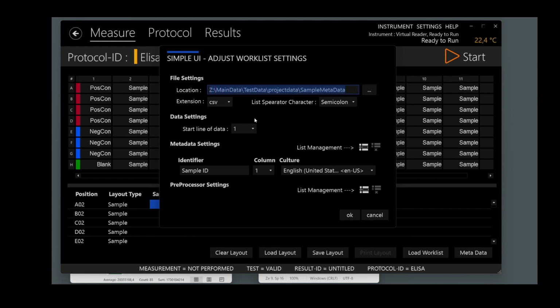The directory in which the data files are to be found must first be specified here. We have also selected the CSV file extension and the semicolon as the list separator. Everything fits perfectly. We set the start line to 2, because we have the column header in the first line and we don't want to read it in, so we start with the second line.